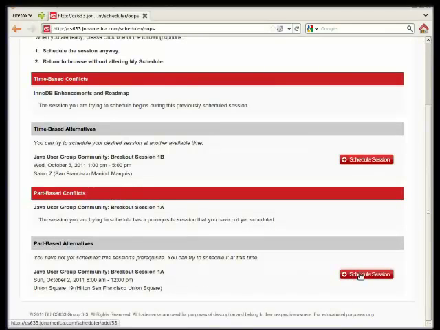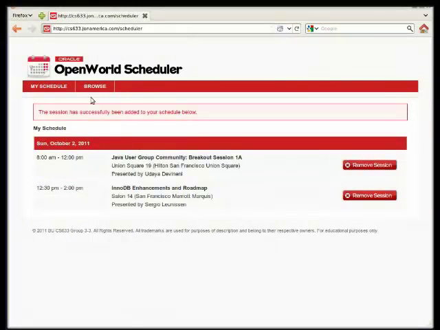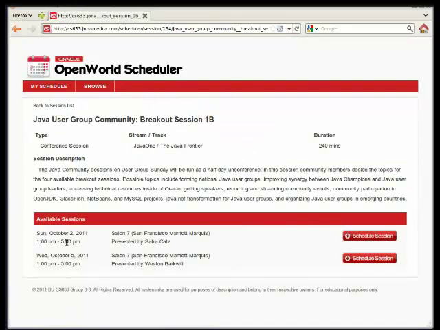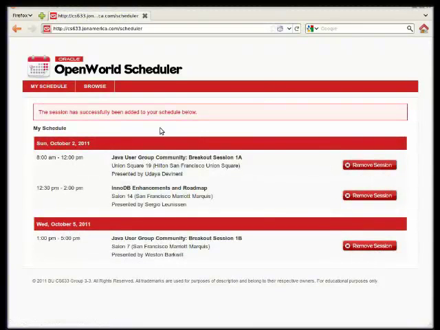So for this example, we can schedule session 1A. We can then go back to the previous view of the available sessions. We can click 1B, and we know that this session from 1 to 5 is in conflict on Sunday, so we will choose the Wednesday session to add to our schedule.